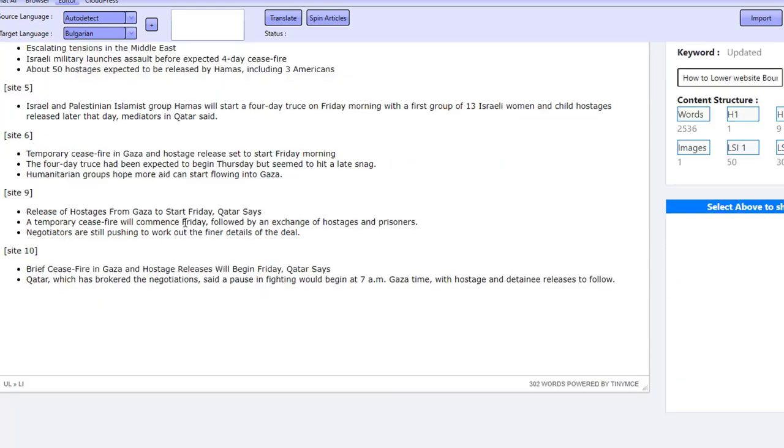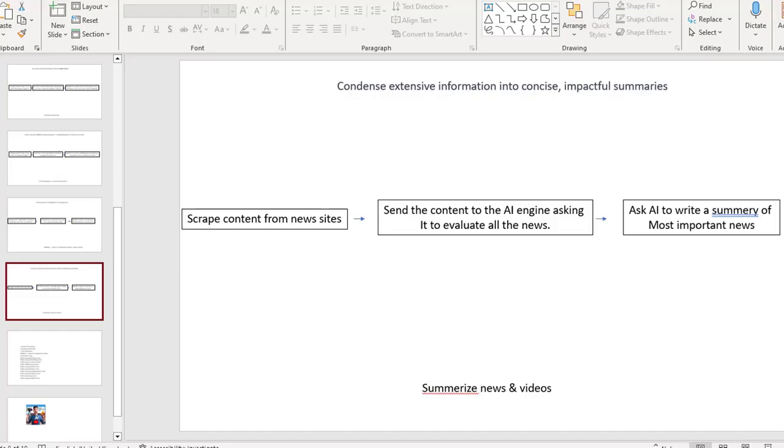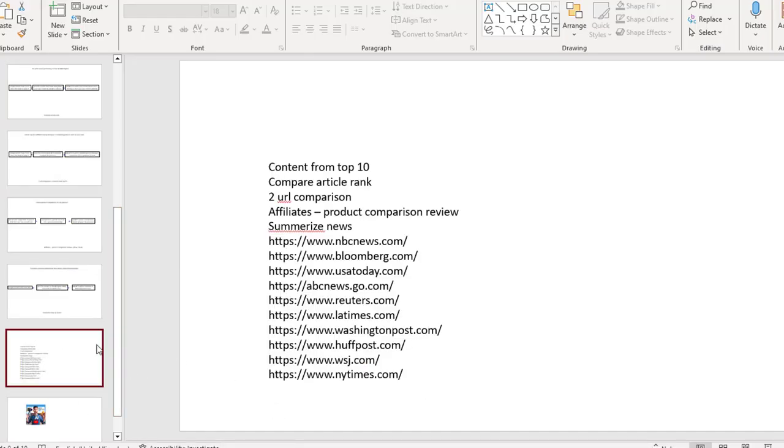So as you can see, it's giving us a summary of the news on each site down there. Let's go back over to the presentation, and I think we're done here, guys.